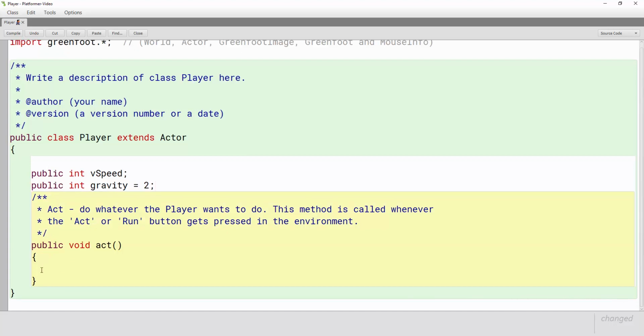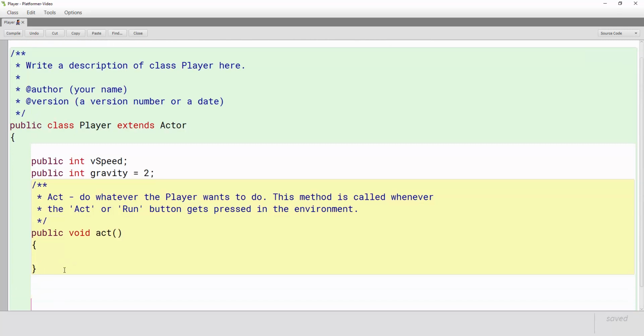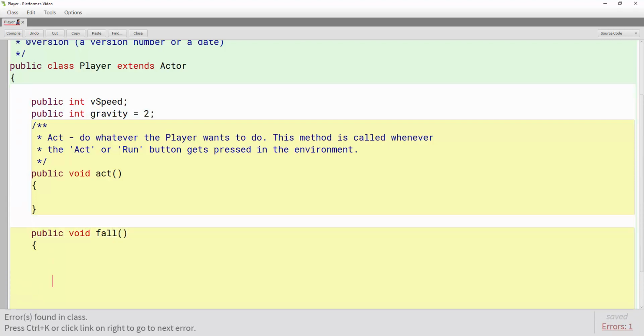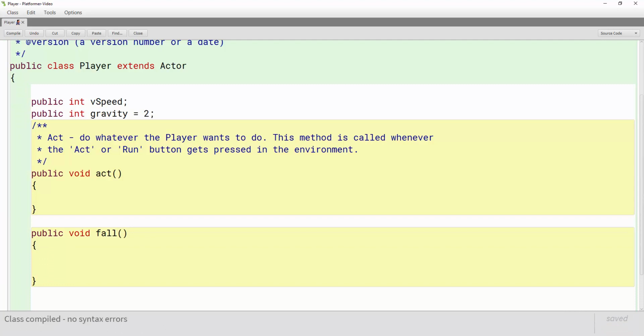Now, we're not going to do a lot of coding in the act, but we want to make some methods between the act and the end of the class. So I'm going to put my mouse after the act method and create some space here. Make sure you don't lose this curly brace here. And I'm gonna start by making a method that makes my character fall. So I'm gonna write public void fall. This method's return type is void, which means it doesn't return anything.